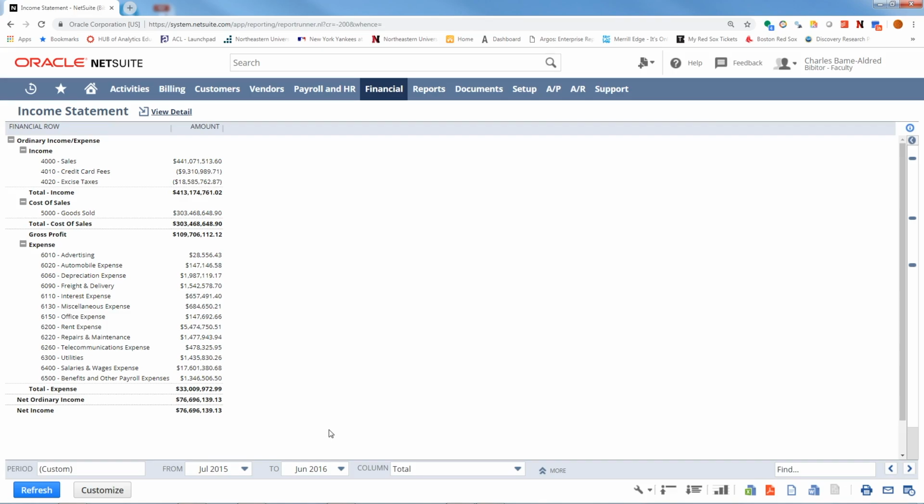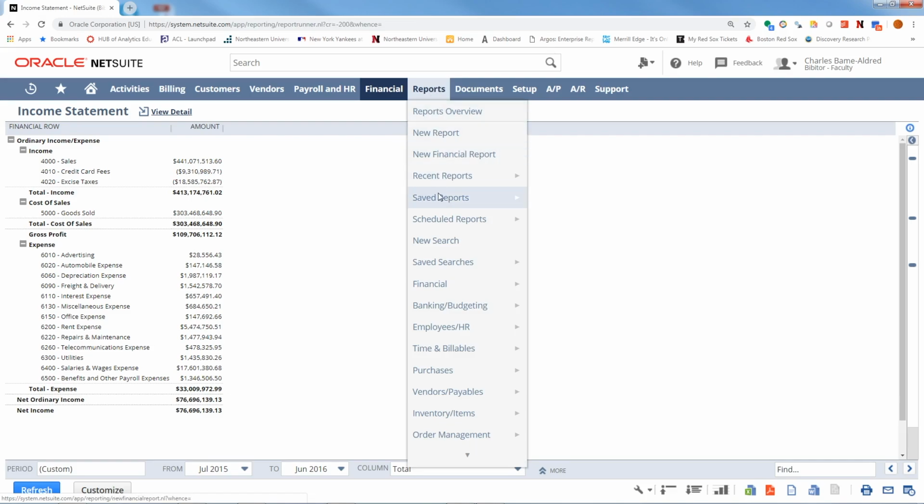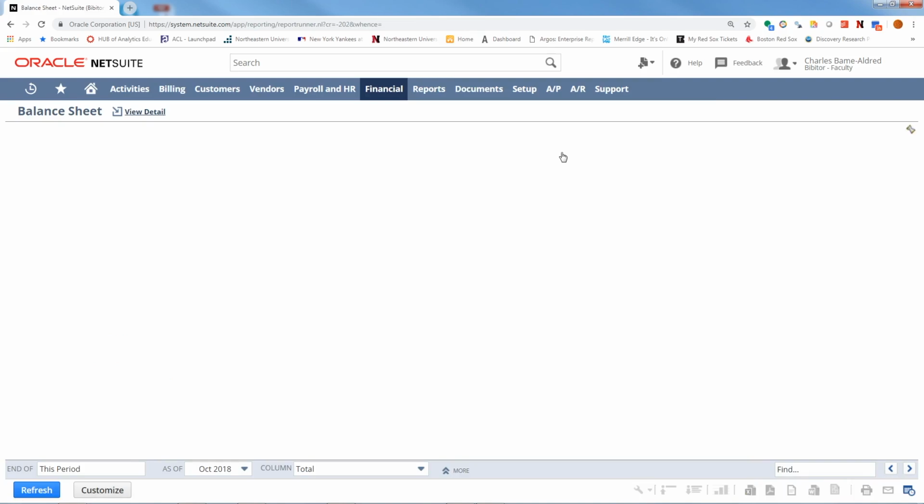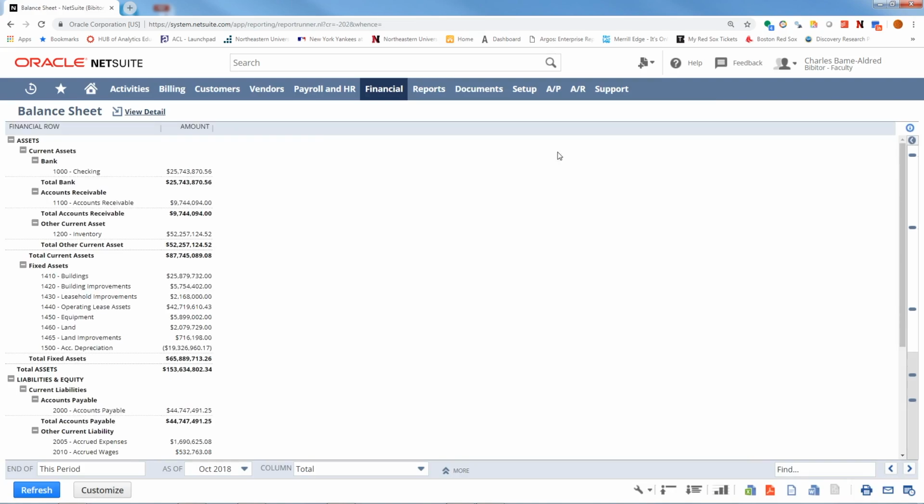Another way of looking for financial statements is go to reports and then come down to financial and then choose which report you want. In this case, I want to choose the balance sheet. So we're going to click on balance sheet, and this is going to bring up your balance sheet. Notice again that it starts with the current period. So we want to change from current period to June 2016 because that is the year end that we have for Bibitor LLC that's in NetSuite. And then let's hit refresh.